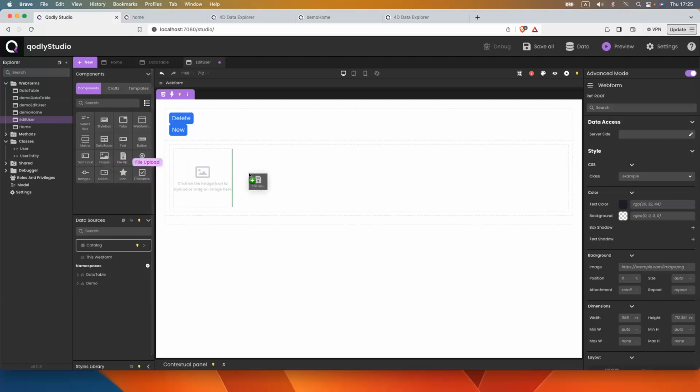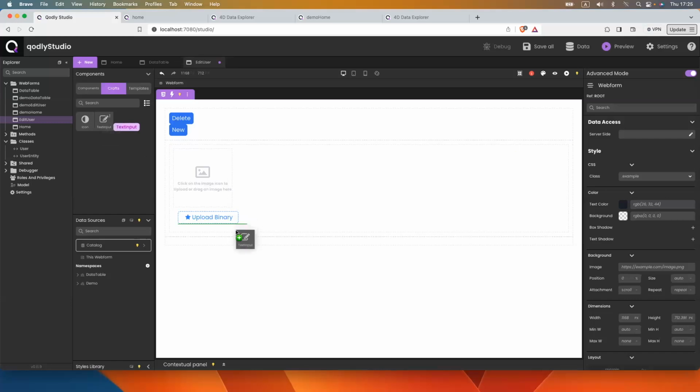I need another style box here, one to display the image. And if I want to upload the image, I have already created a text input as a custom component. I can use it here. So I have the first name. Let's add another one for the last name, email, and phone.